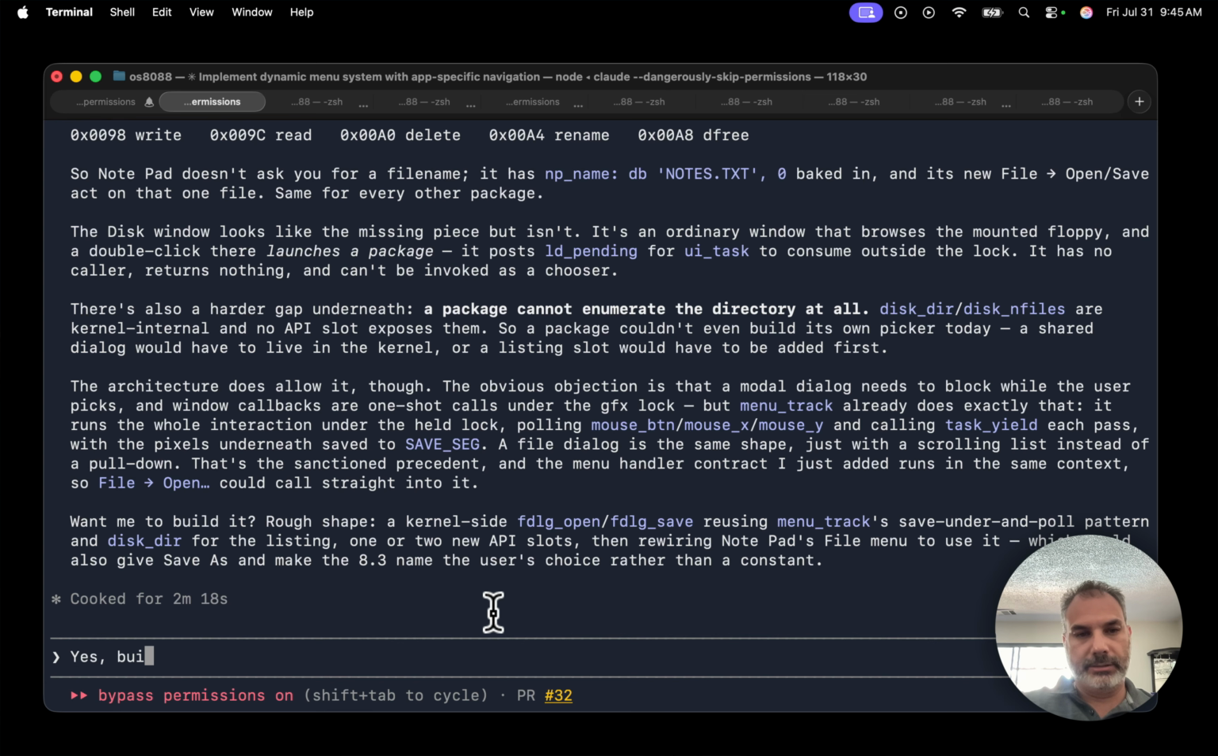Yes. Build it as a reusable dialog that all applications and the kernel can use for managing files, and then write an open file menu to use it.